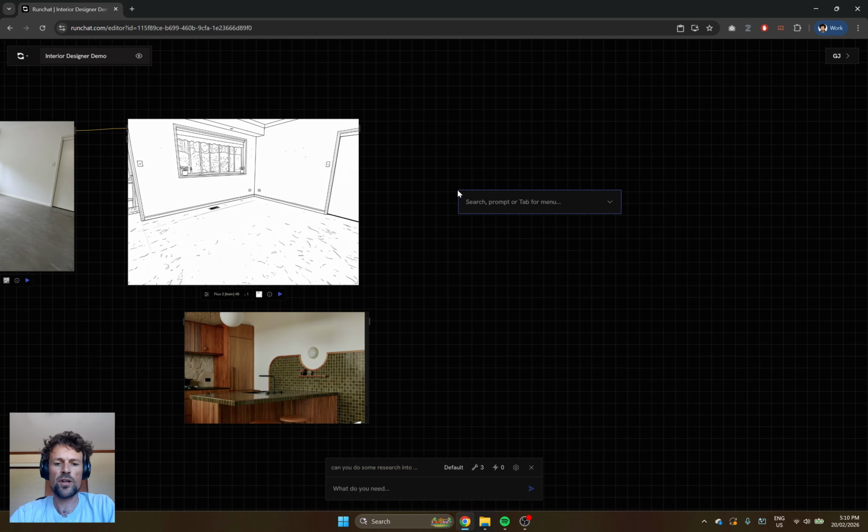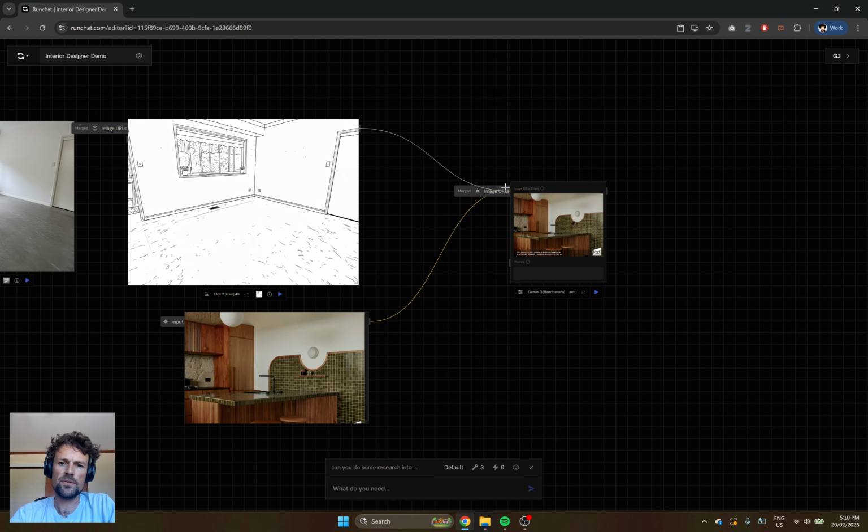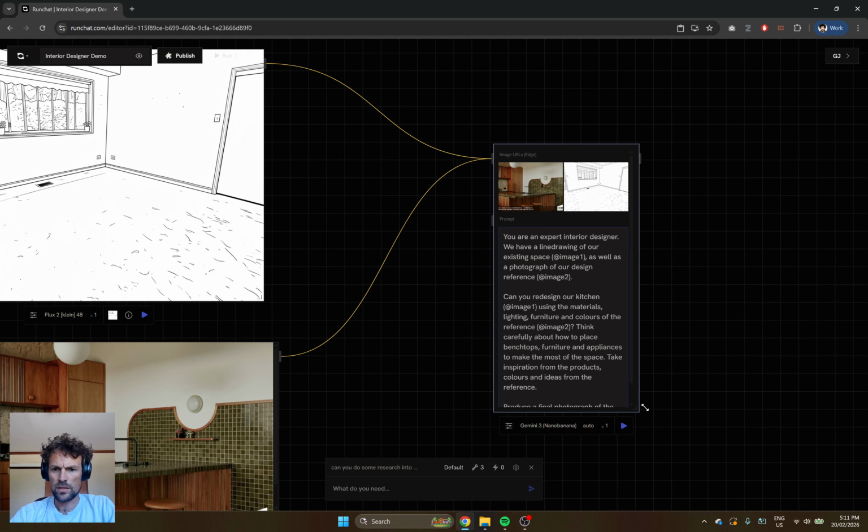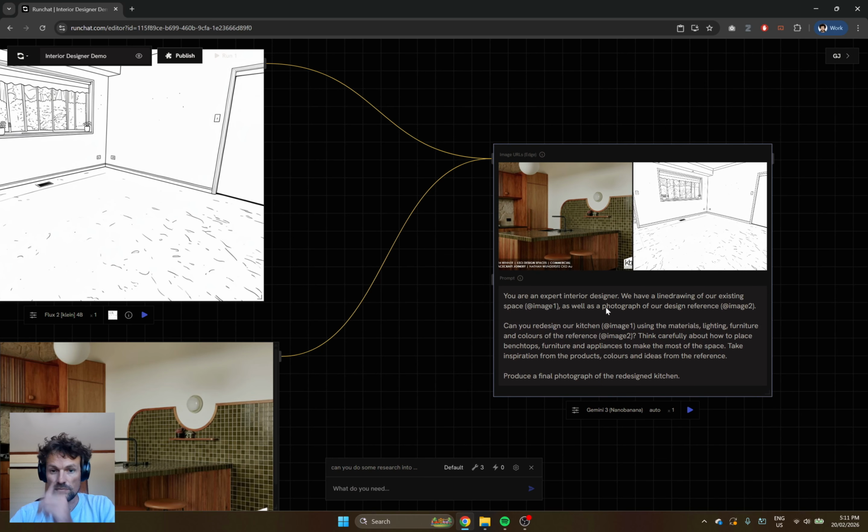So we're going to use Gemini Pro for this, the best model we can find, and we're going to connect up our reference image and our line drawing, and then we're going to write a prompt to go straight into this input. Okay, so there's our prompt. So we're saying you're an expert interior designer. You have a line drawing of our existing space. We've actually got this as the second image this time, as well as a photograph of our design reference. I'm calling that image one.